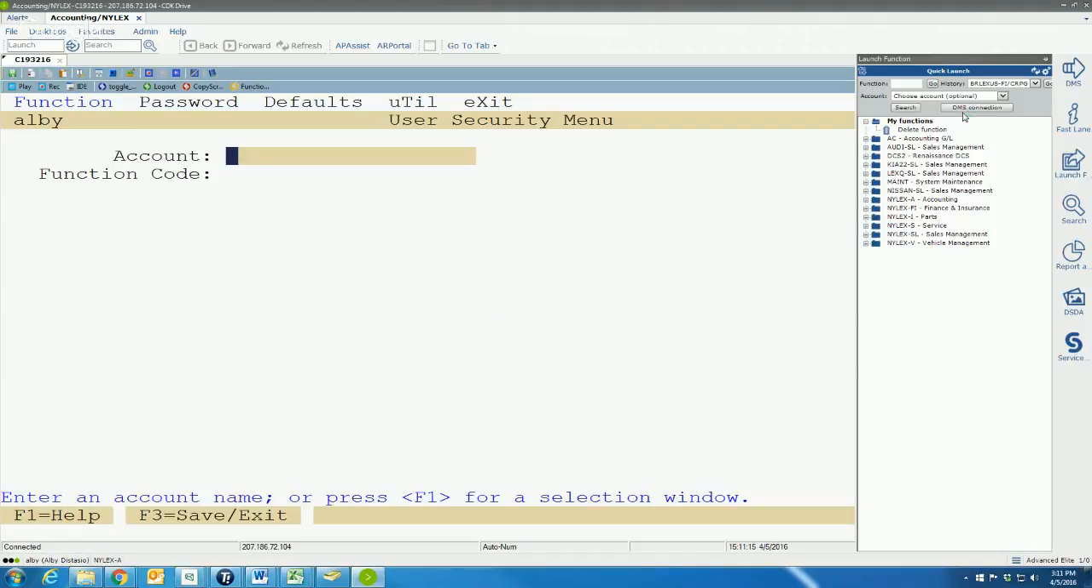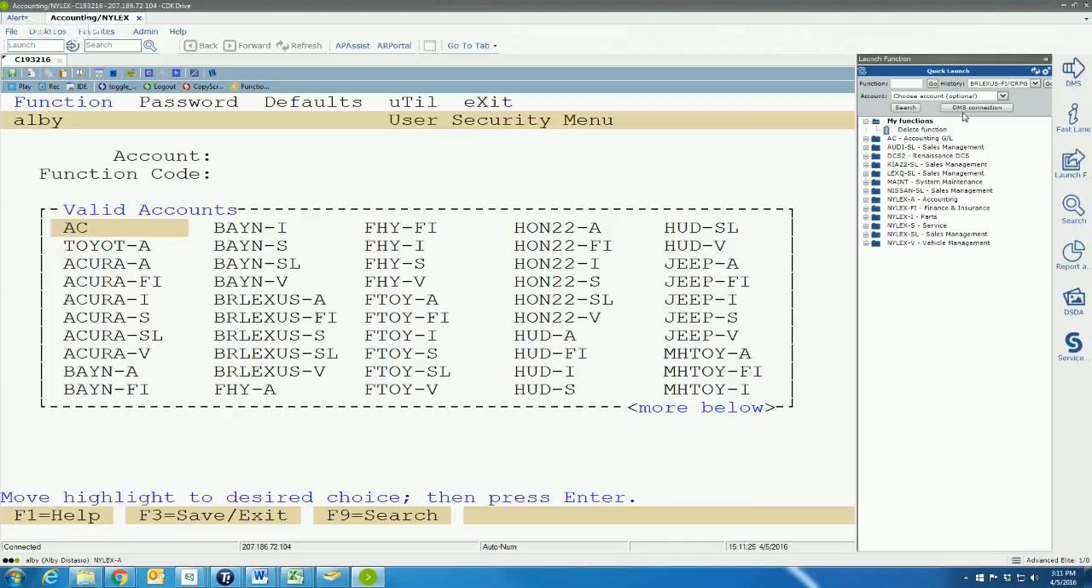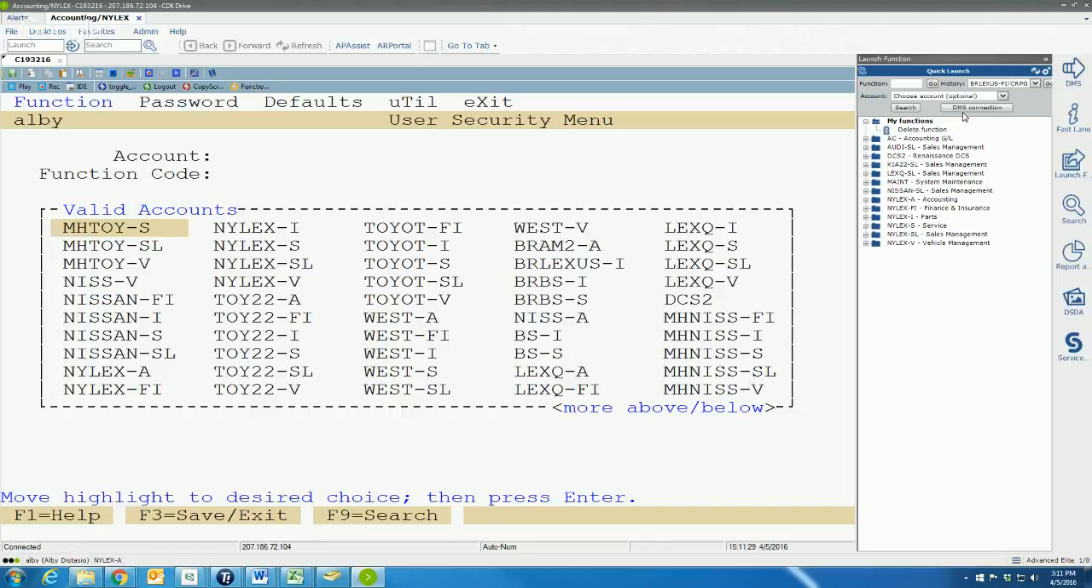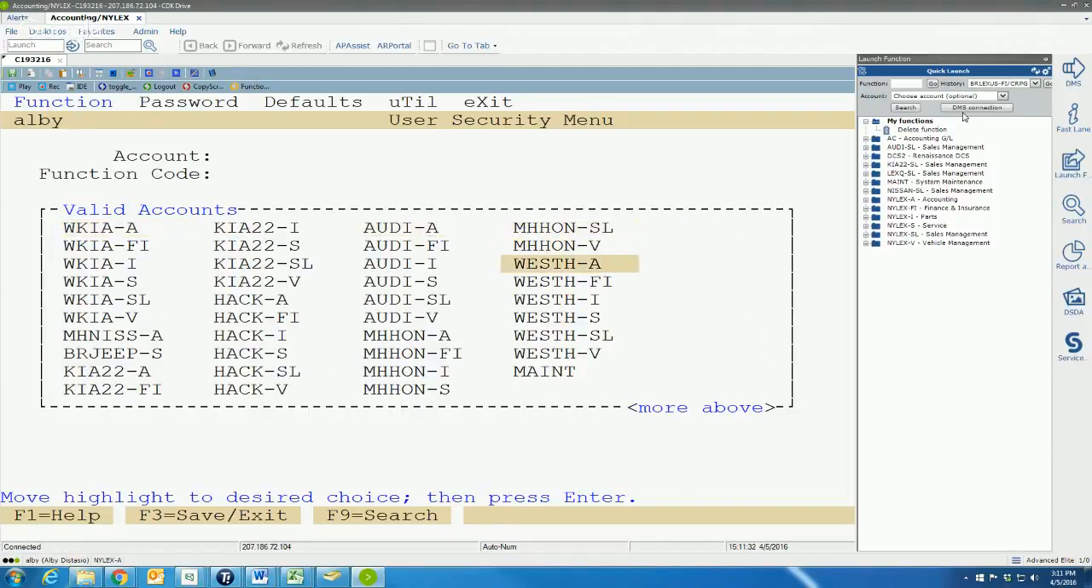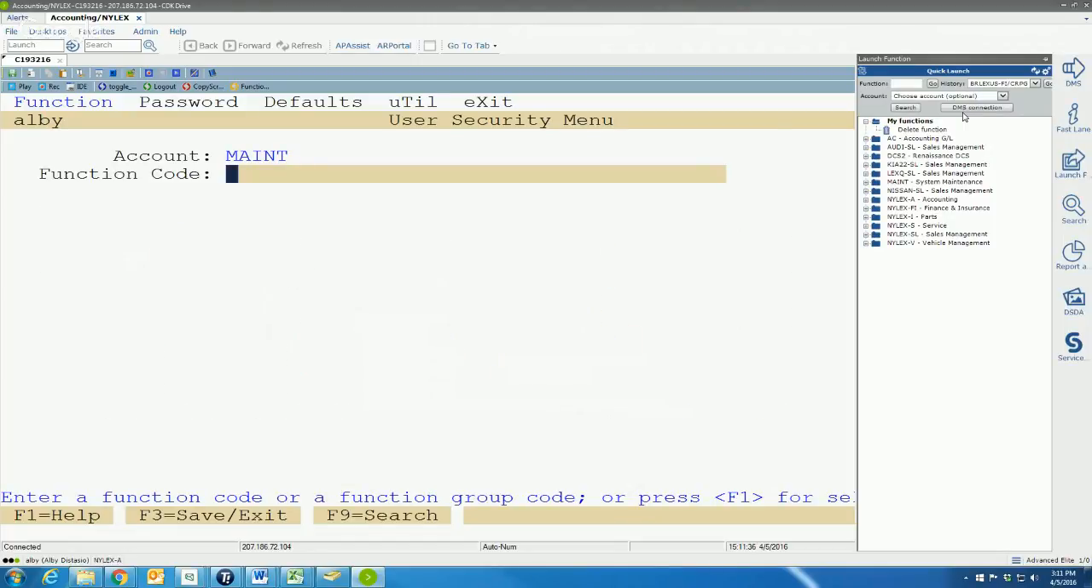Okay, so to create a user profile, the function code is UUP under the main account. So obviously at this point you could either do an F1 if you don't know the main account, and you could just navigate to your main account. He gave you. Okay, and obviously here again you could do F1 if you're not familiar, but the function to go into updating a user profile is UUP.